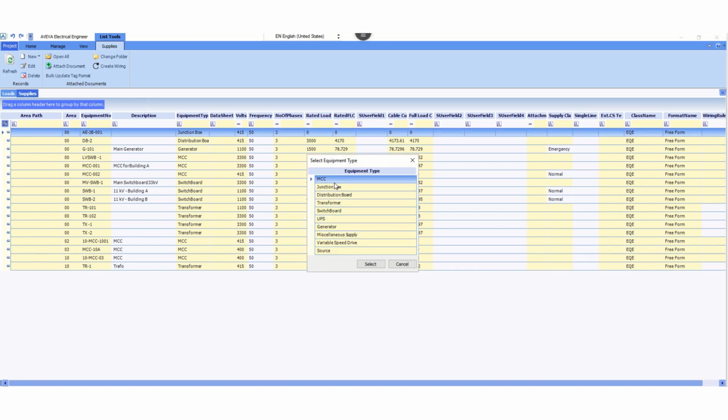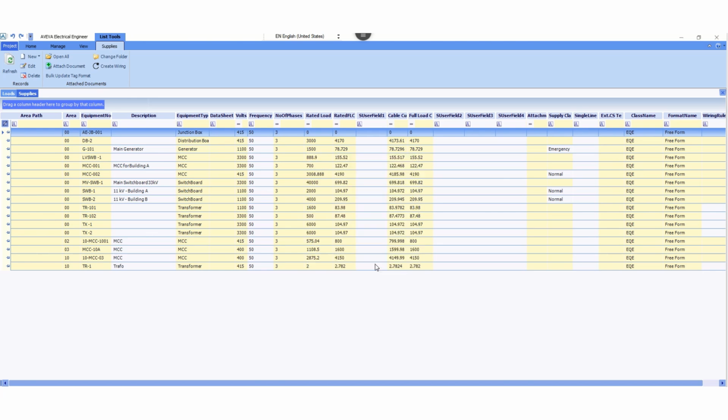Here the equipment type: MCC, junction box, distribution box, transformer, switchboard, UPS, generator, miscellaneous, VFD, and so on. These are the only lists available over here. So within this you have to select what type of equipment. Suppose let's consider this MCC. Select here.